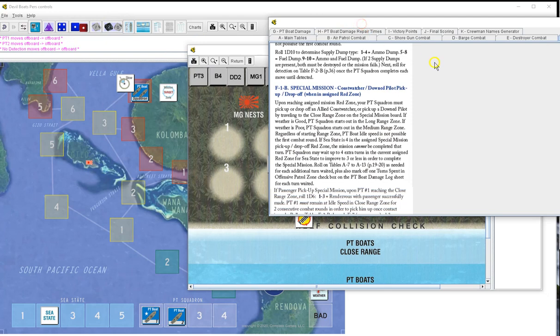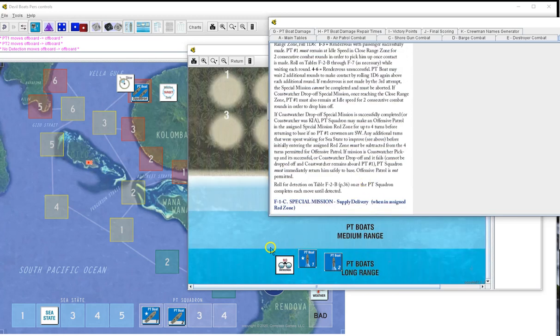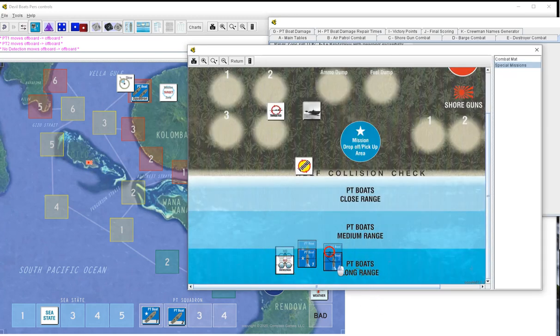Upon reaching assigned red zone, your PT must pick up or drop off allied coast watcher or pick up a downed pilot by traveling to the close range zone on the special mission board. And we will be at medium range, too. And we're slow.